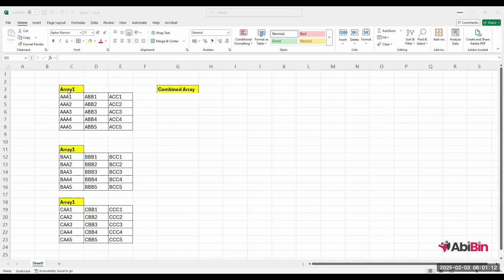If you have data in this format, right? If you have a set of data, we call it array one, and then you have a few columns for that. Same way you have array two, with two columns for that. You have array three, with a set of columns for that.